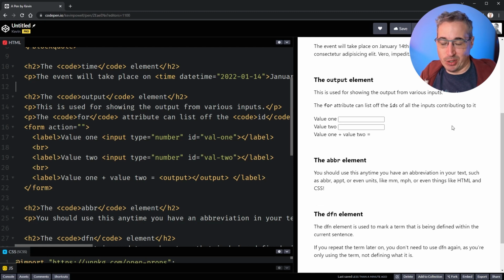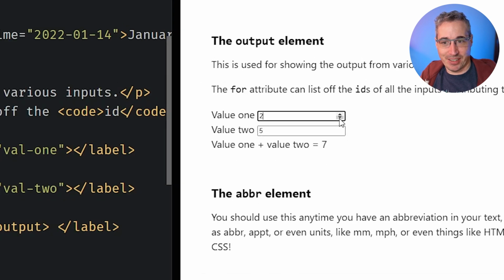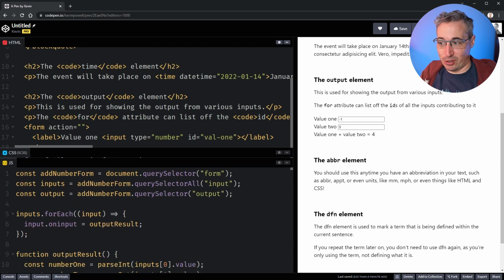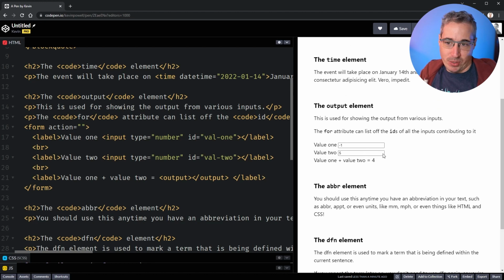Another one is the output element, which I've been asked about a fair deal. And basically, if you have different inputs, you can have an output there. So here I have two inputs that just take numbers. So if I go here and we give it two different numbers, you can see value one plus value two, and it's giving an output. Now I am using some JavaScript to actually get this to work. So you can always go and check this CodePen to get the code for that. But yeah, we can have output.